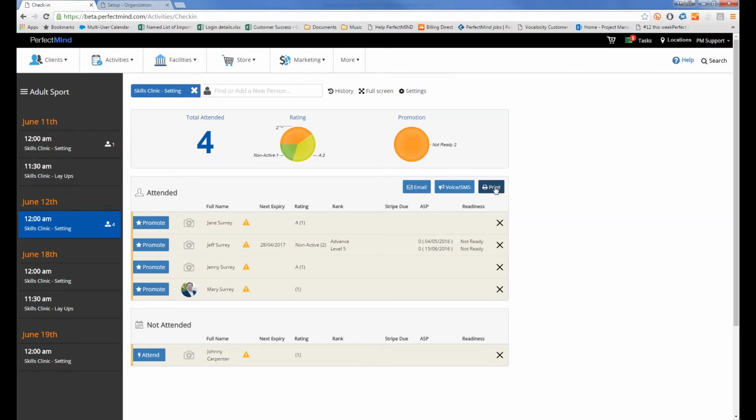So if you want to promote Jeff, it will show the level he has: he's currently in swimming level 4. If I want to increase his level to level 5, I can do that simply with a click of a button.